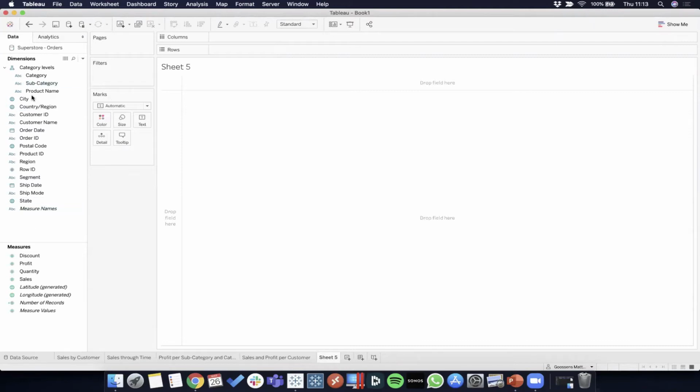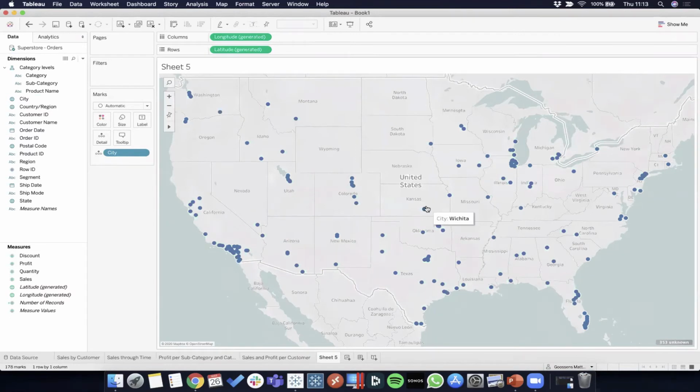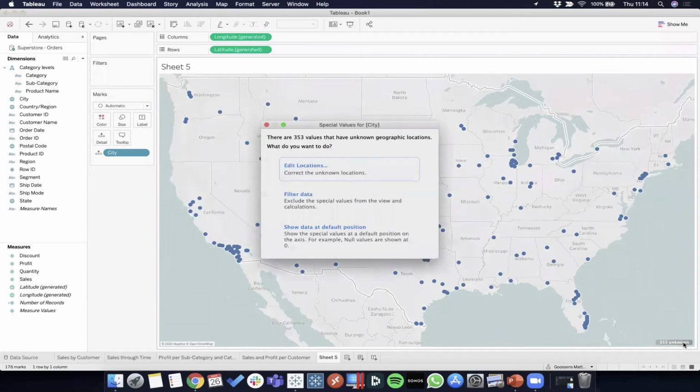But what happens if I just start by using city? If I double click on city, are these all of the cities there are in the US? That's quite unlikely. There's a small issue that I'm facing here. And you'll see it's very small in the bottom right of my visualization. It says we have 353 unknown elements. That's weird. If we click on that one, you'll see there are 3 possibilities to fix this.